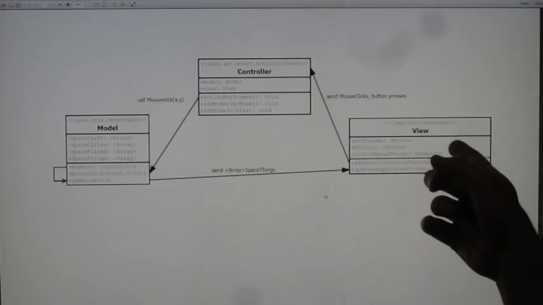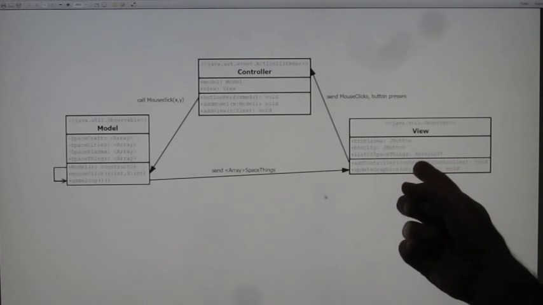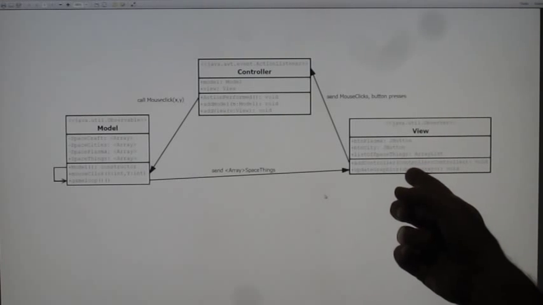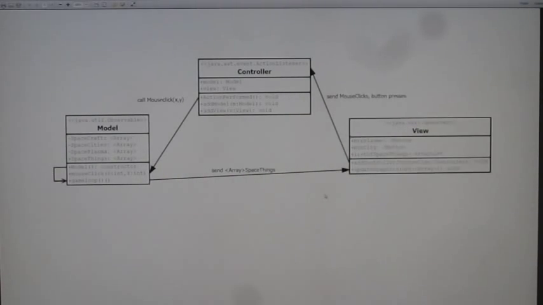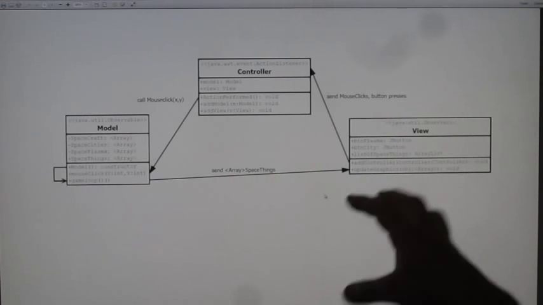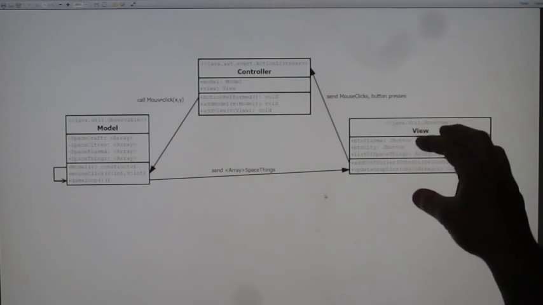And you can see that in this way, in the view, I can do things like determine what a spaceship looks like, or what a bomb looks like, or what color it is, or any of that, and the model doesn't care. It just says, hey, it's at the point X, Y, you draw it however you want. That's not my business.